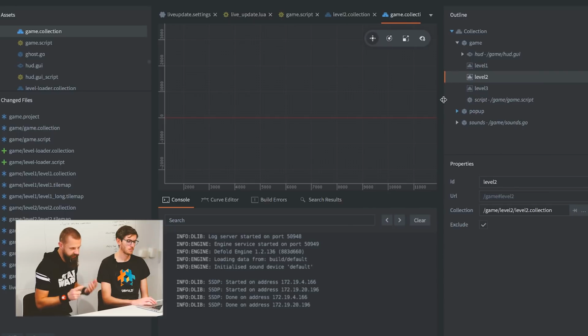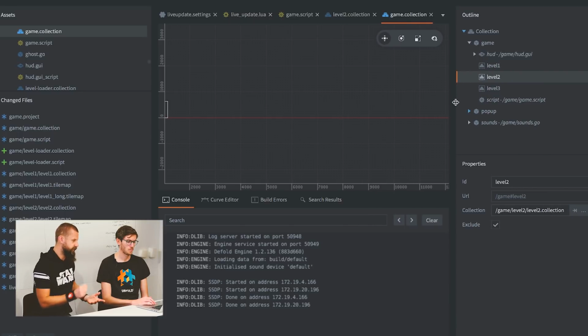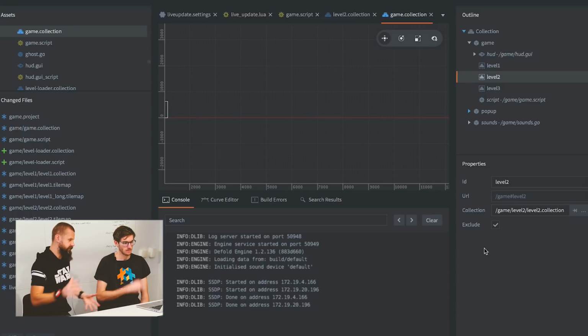With this checkbox, that's everything you need to basically start using live updates. You just check this checkbox and that's it. You don't have to prepare the content in any other way. No, this is the only thing.